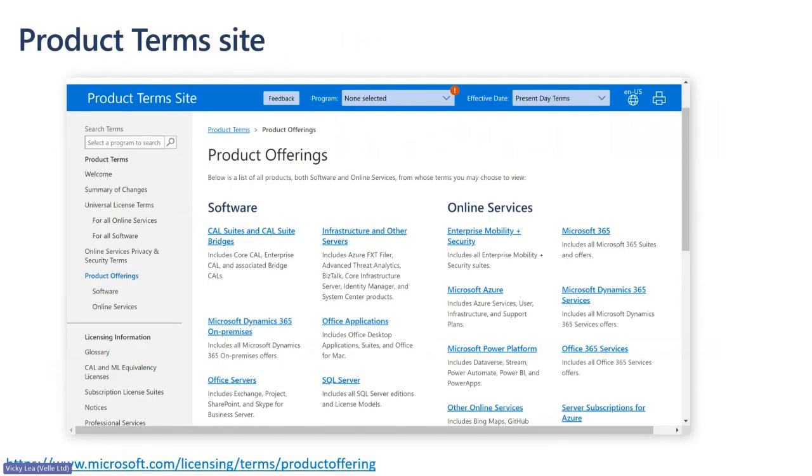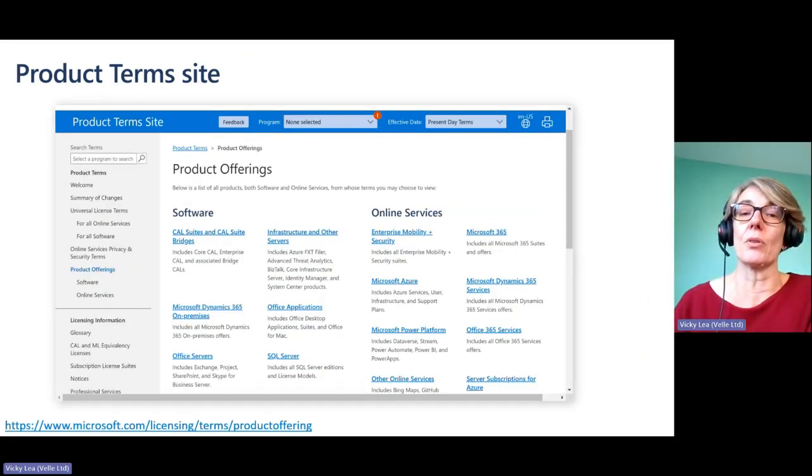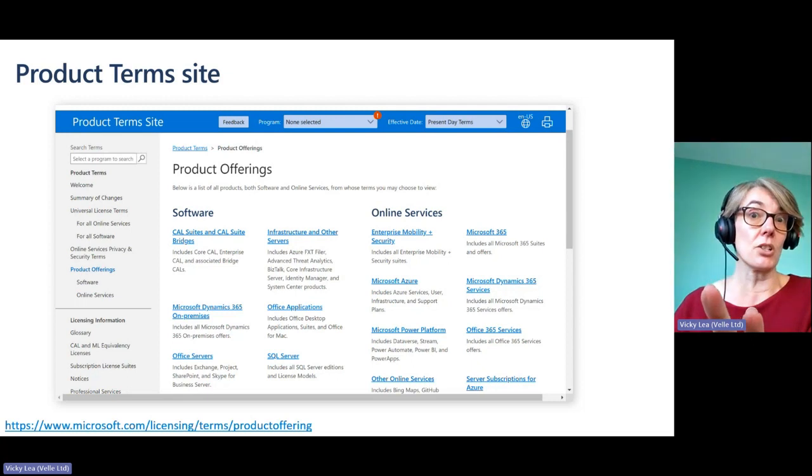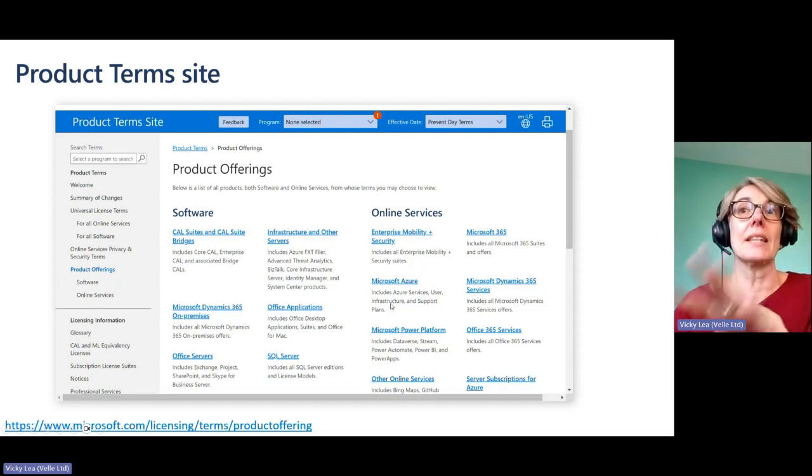You've got the product terms site that I've mentioned far too many times today, which is a really handy place and is a place that I go to look up the absolute fine detail about the licensing for different products. And this is a legally binding site. Any customer who has bought a license has agreed to adhere to the terms of the product terms site. Just make sure you choose at the top the agreement they've bought through. So if it's CSP, you're going to choose Microsoft Customer Agreement from that drop-down list to get the CSP rules.